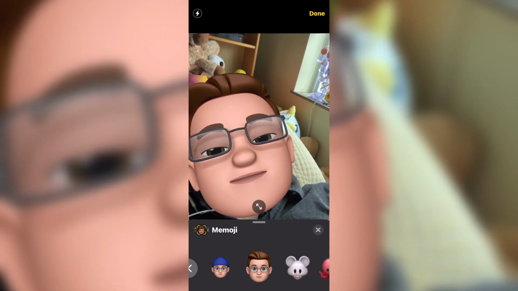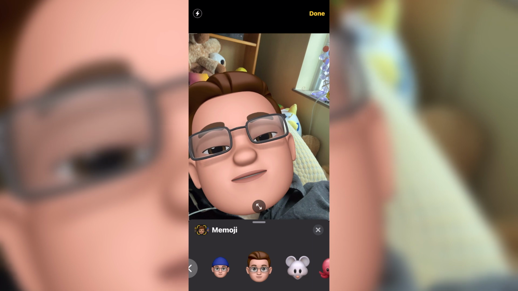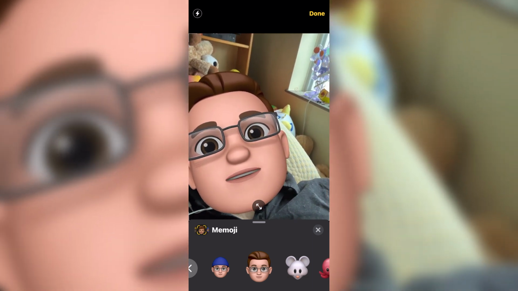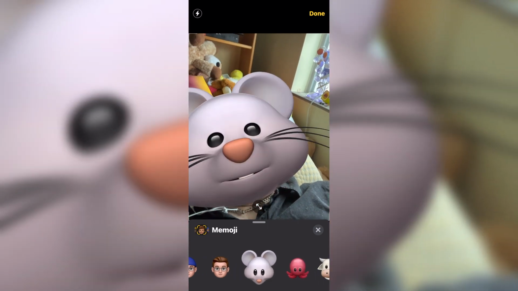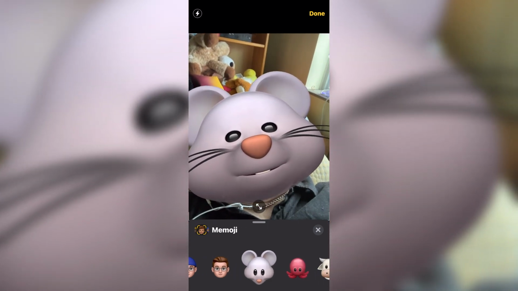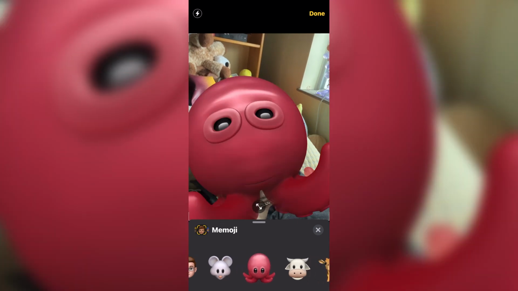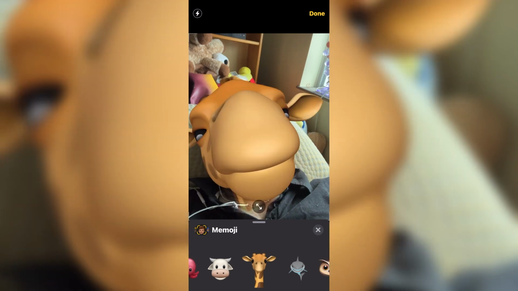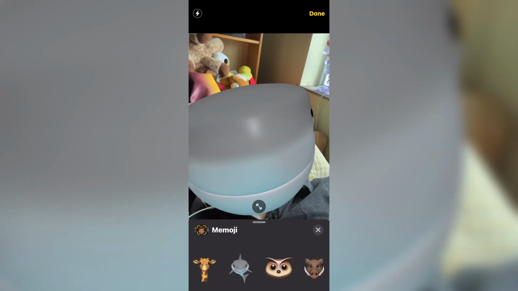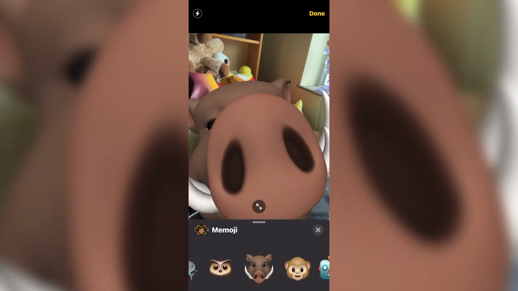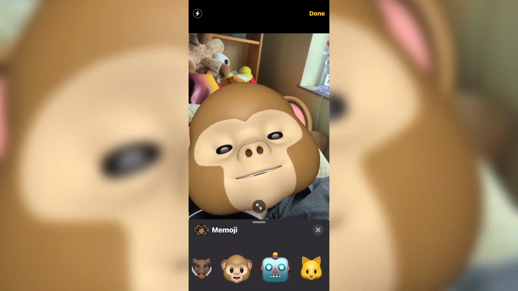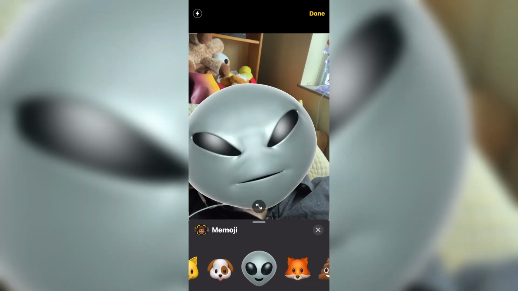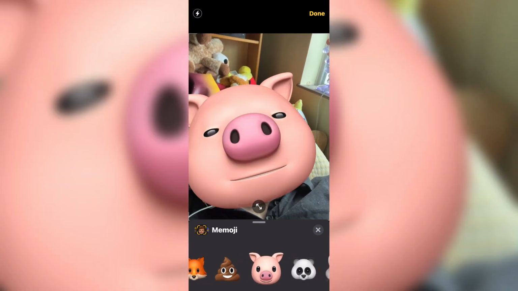Just swipe over and tap each Animoji to find your favorite. Mine is the koala bear. There's the mouse, the octopus, the cow, the giraffe, the shark, the owl, the warthog, the monkey, the robot, the cat, a dog, the alien, the fox.